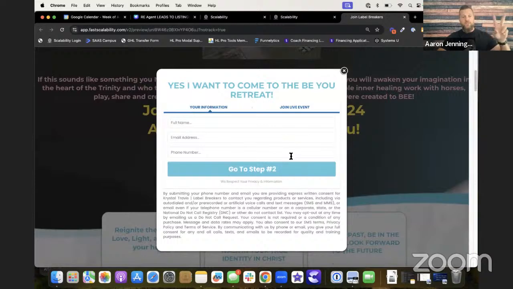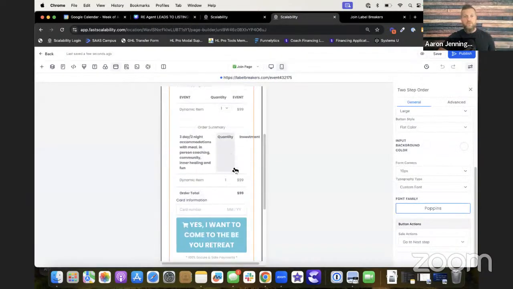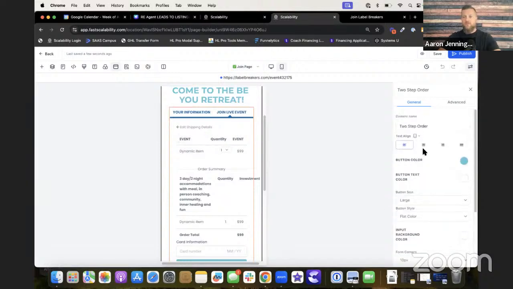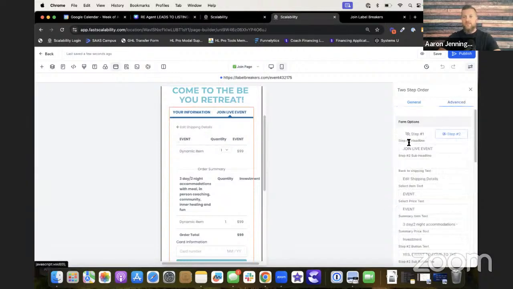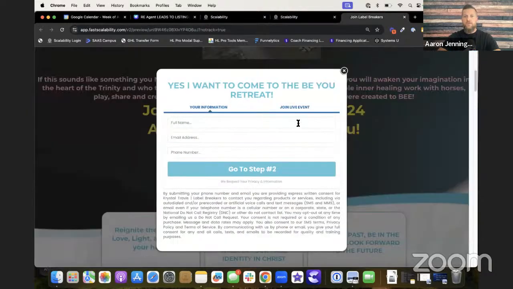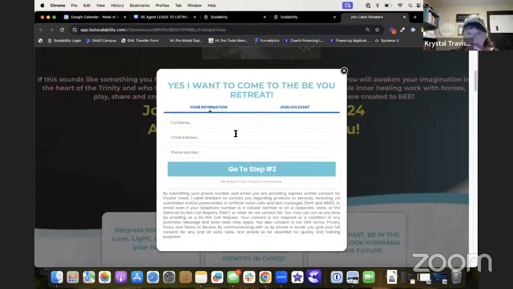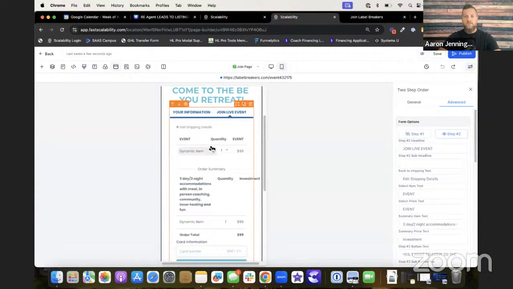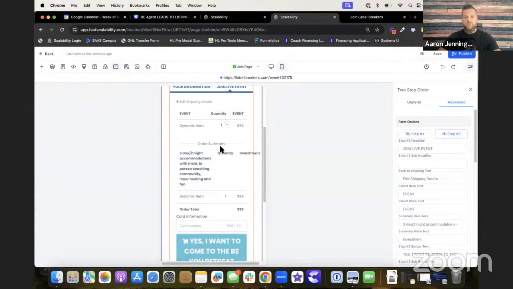Now here, it's a two-step order form. So in the builder, you see the payment and stuff, right? As we click on this, over here on the right side, if we click advanced, you see step 1 and step 2 right here at the top. If I toggle step 1, you see this is step 1. Just name, email, phone, go to step 2. That's what people see first. They put in their name, email, phone, go to step 2, and then we can toggle over here to step 2, and it's going to show us what step 2 looks like.